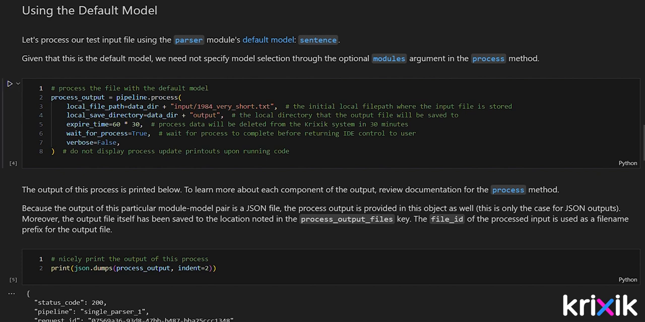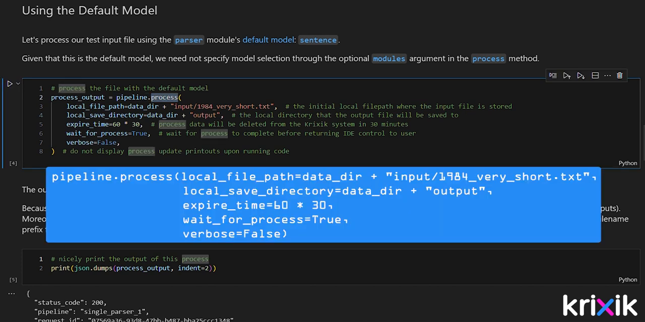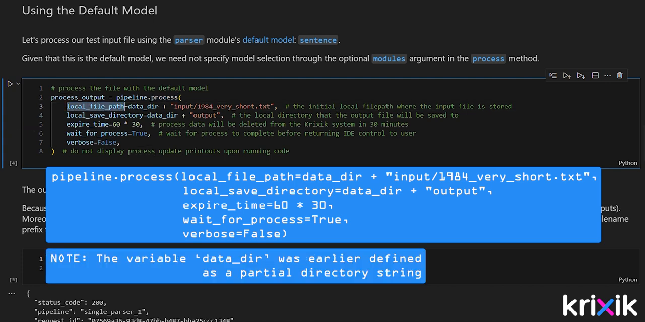To process the file, invoke the process method on the pipeline you created. The process method takes one mandatory argument, which is local file path. This is a basic file path indicating where the file you wish to process is stored in your local drive. The other arguments here are optional and all have default values if not specified.